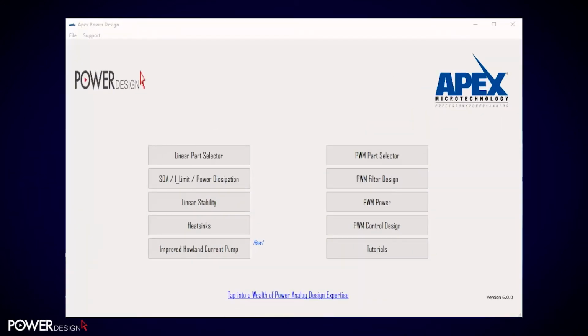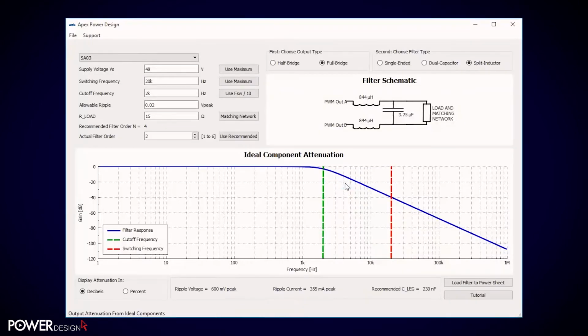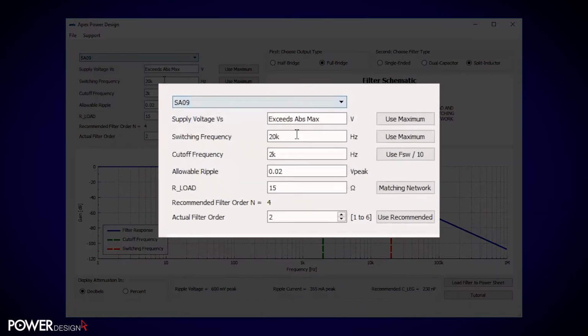So let's go to Power Design and select the PWM Filter Design module. Select SA09, use the maximum voltage and maximum switching frequency. For an audio application, we probably want to set our cutoff frequency above the audible spectrum. I'll put 30 kHz into the cutoff frequency field.